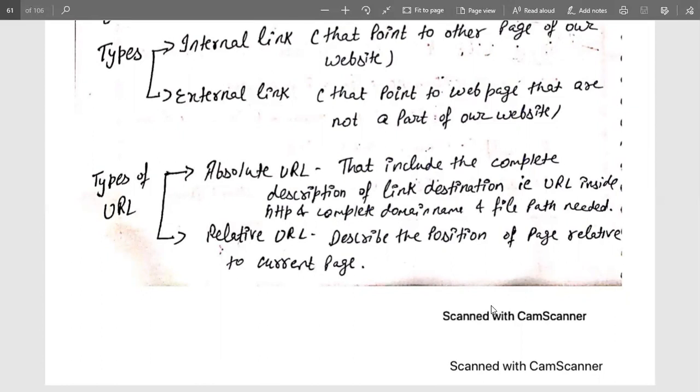So we can say in external linking I need absolute URL, but in internal linking I need relative URL, because relative URL describes from the current position. That means within a single website, switching from one web page to another web page in that particular website will be done with the help of relative URL and internal linking.